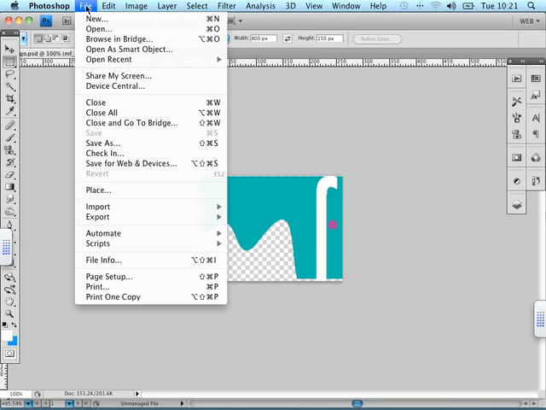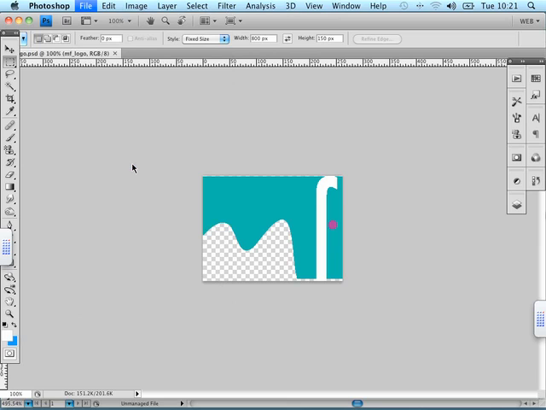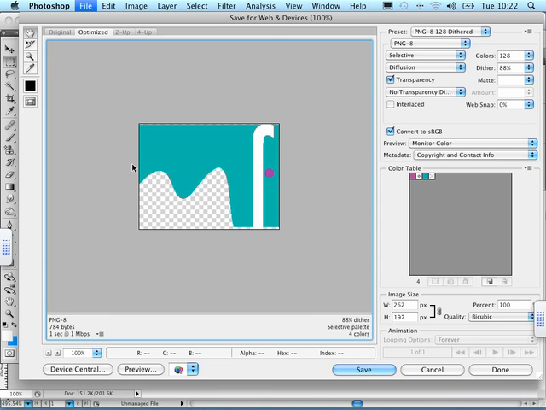And so I'm going to go and save for web and devices. There it is. Okay, so make sure there's your PNG at the top here. And you've got other options in there, but what we're going to stay with is the PNG. And I'm going to go and file save.